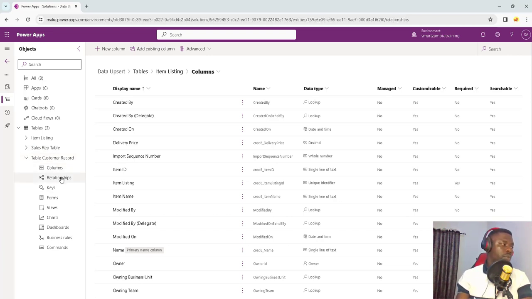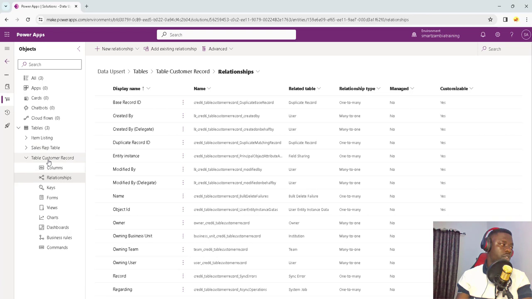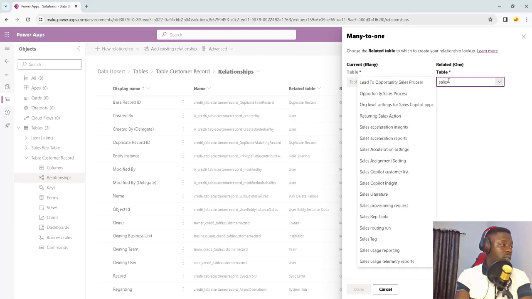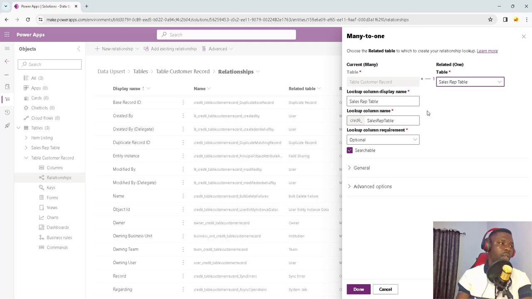So we'll come down to the customer table, go to relationships. So now I want to create a relationship between customer and sales rep. So many customers will have one single sales rep. So I come down to new relationship, and now it's many customers to one sales rep. So I click on many to one. So many to one, and in this case, the table we're looking at is the sales rep table. Click on this.